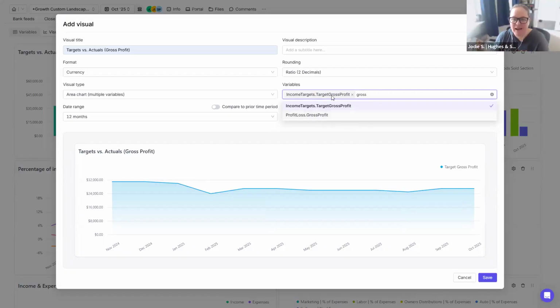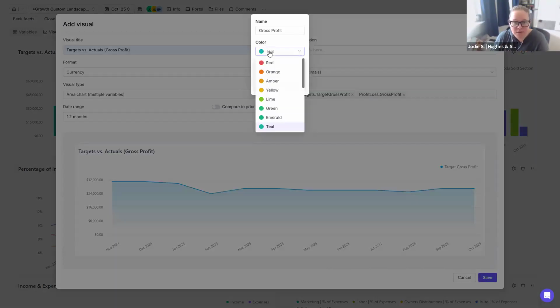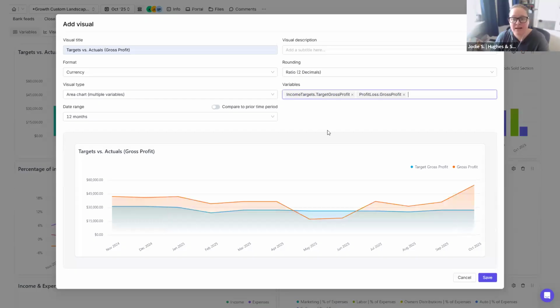All right, so I have my target in there, and now I'm going to put my actual in here, and I'll make that orange, save. And so now my client's going to be able to see a clear differentiation of the target versus what they actually brought in.